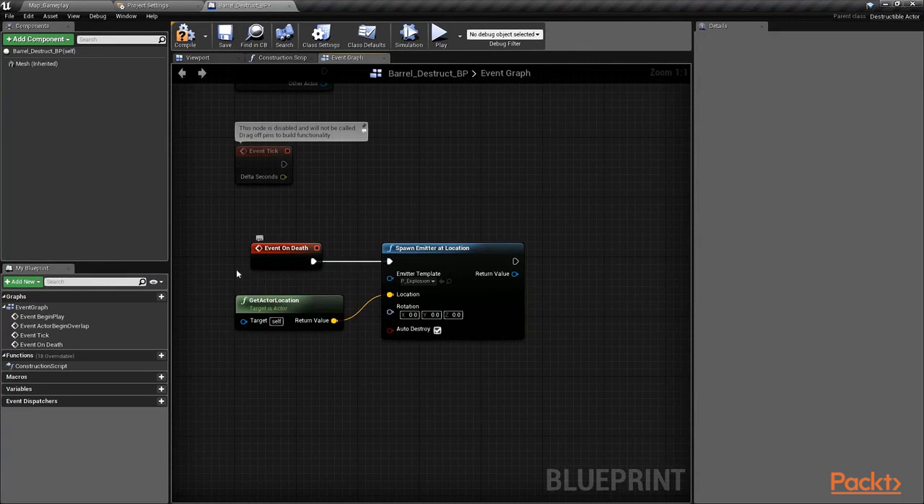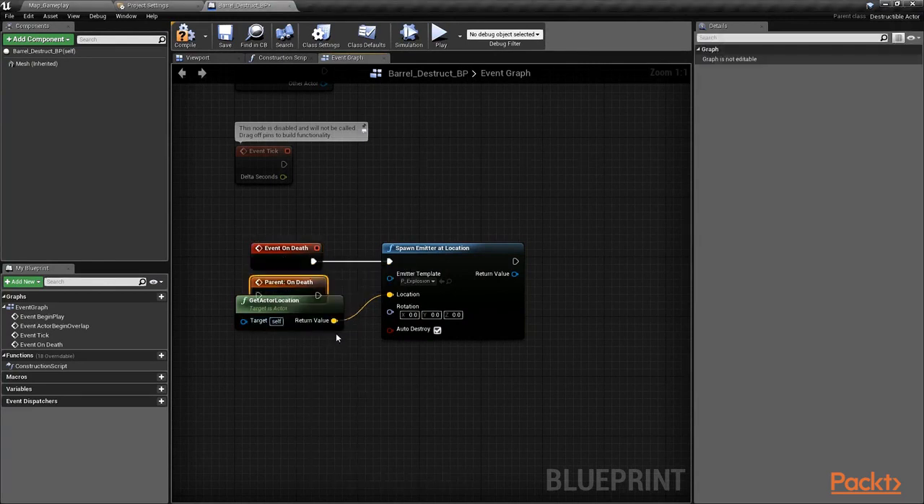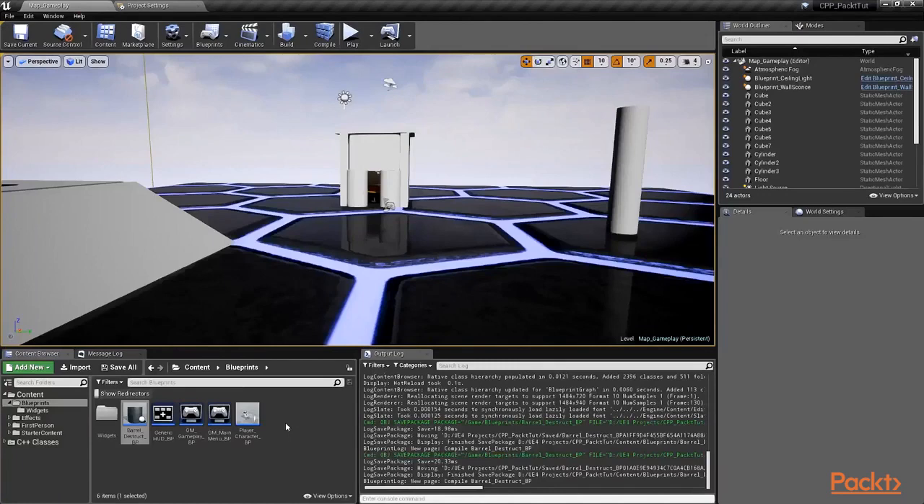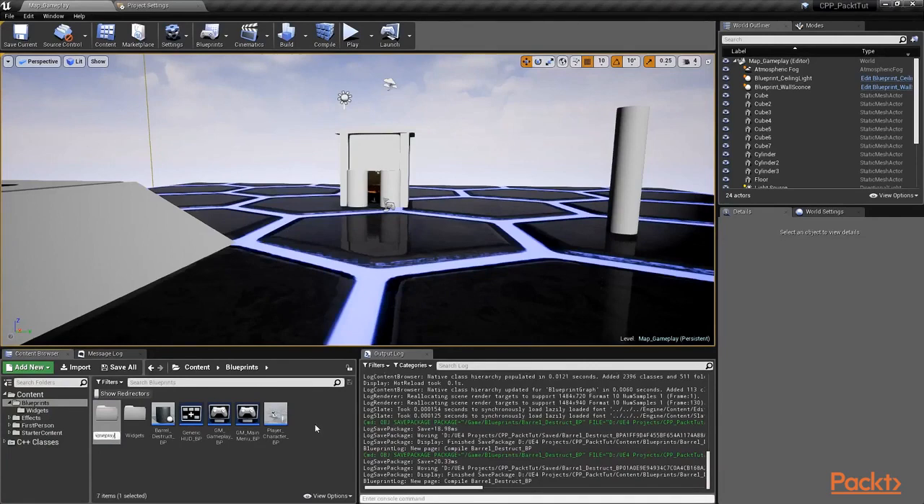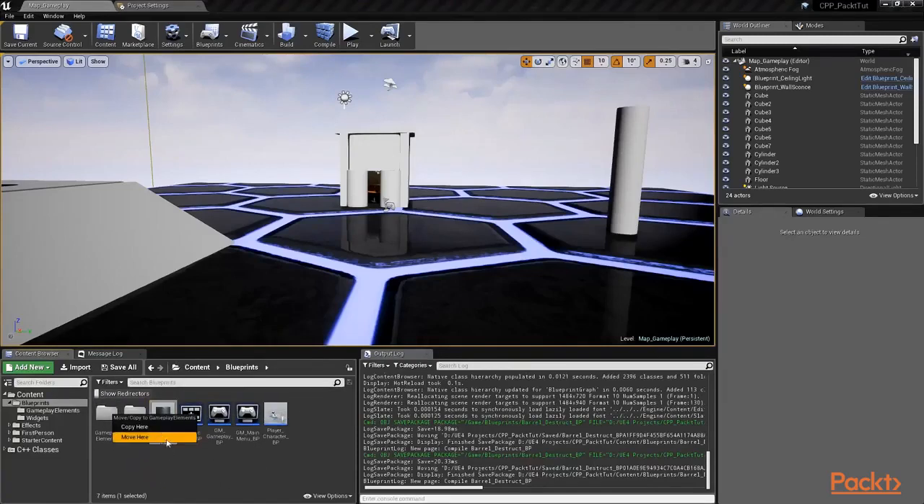Now, right click on event on death and select add call to parent function. This will call the C++ version, which will handle all of the destruction of this actual actor. Save, compile, and now we can close this. Let's reorganize our folder structure in the blueprints folder by right clicking and selecting new folder, and let's name it gameplay elements. Let's click and drag our barrel destruct BP into gameplay elements and select move here.